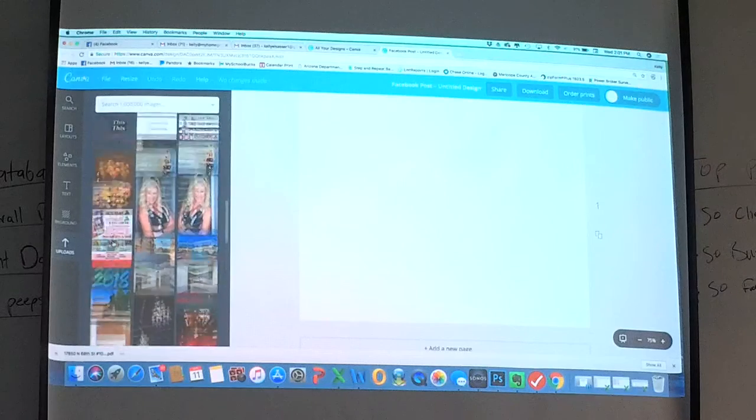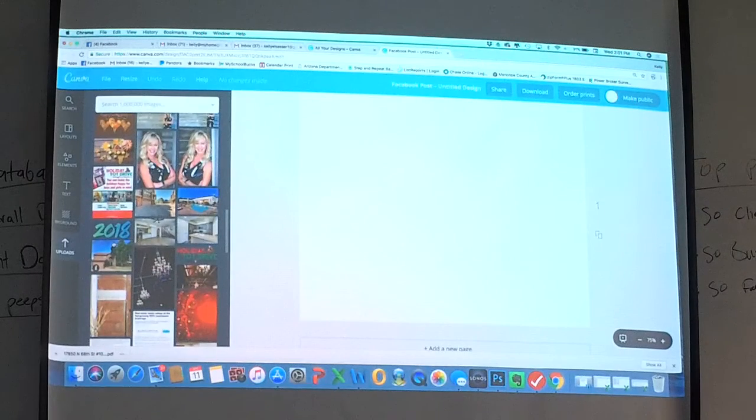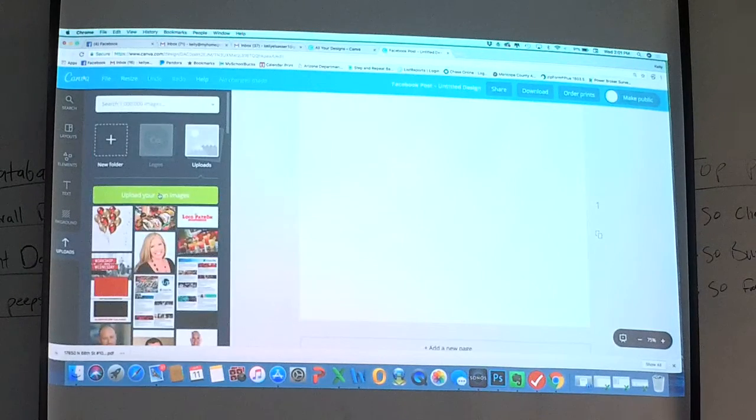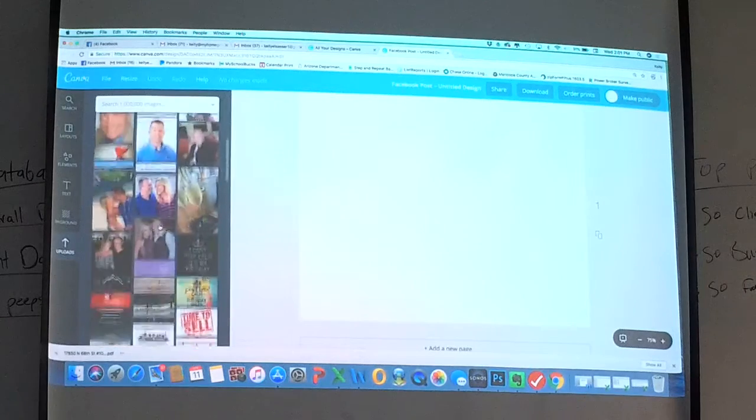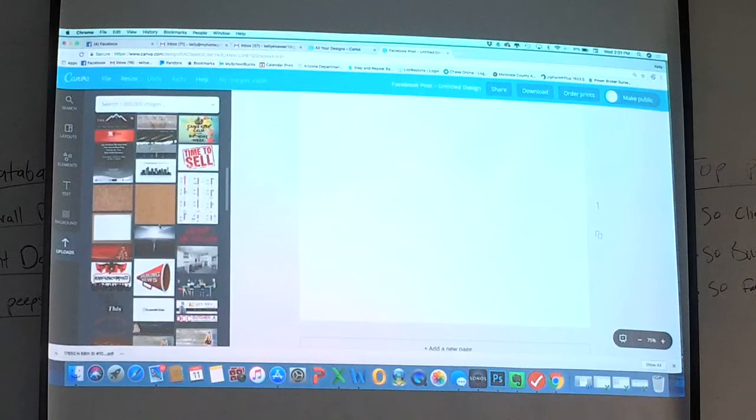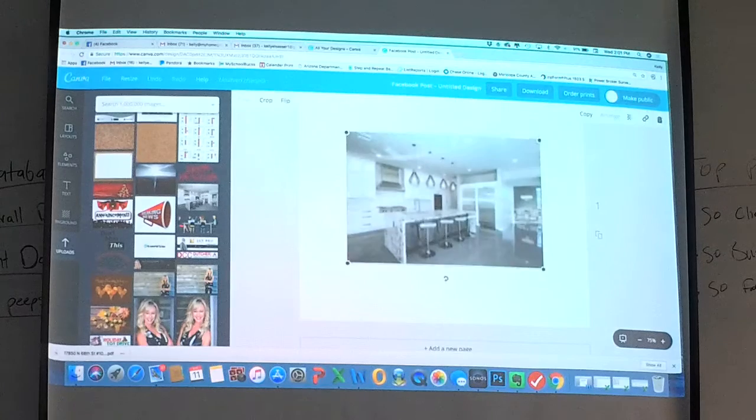But what you would do is pull the picture of your house into here. So if the picture of your house exists on your computer, you just click up here at the top, upload your own image, you guys get that, right? So I'm going to see if I have a picture of a house in here to play around with, which I probably do.